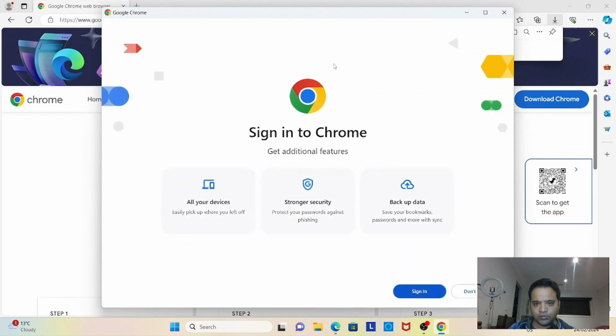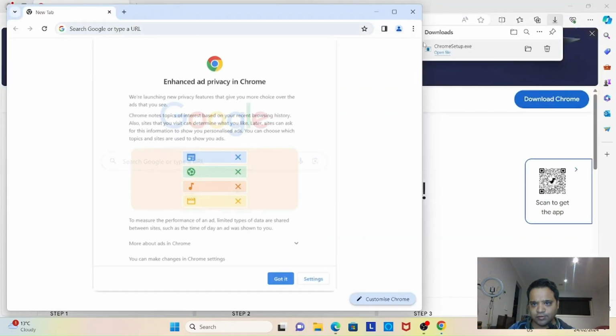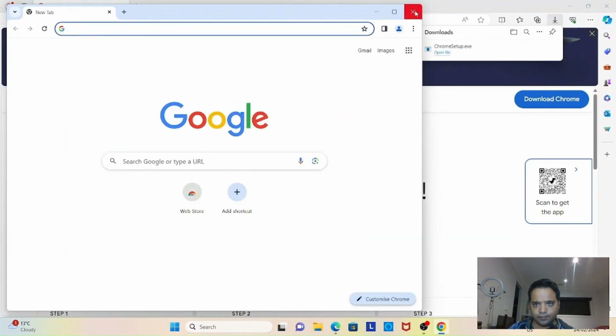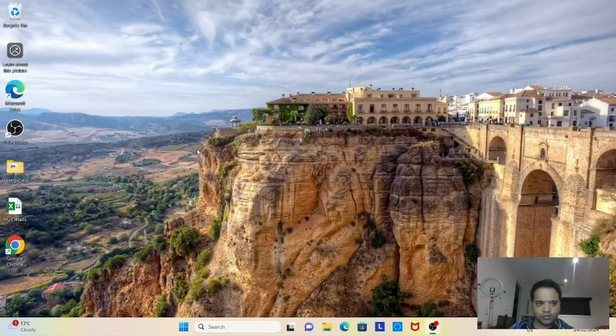Okay guys, so the web browser is installed now. It says sign in to Google Chrome. If you want to sign in, otherwise you can don't sign in and you can use it. So we will close this screen first, and now we will close this browser as well.